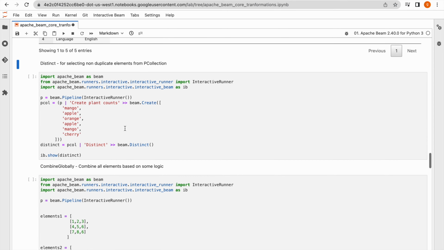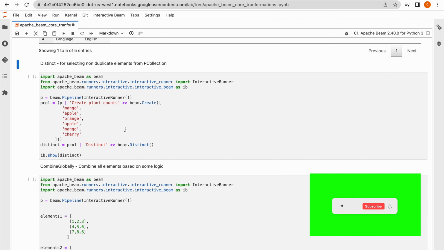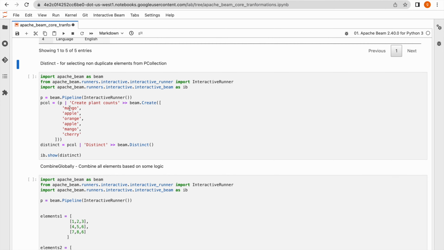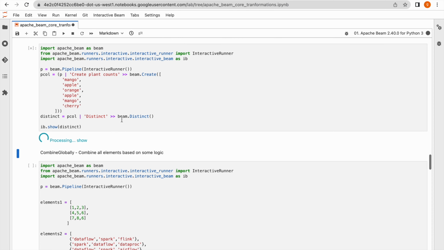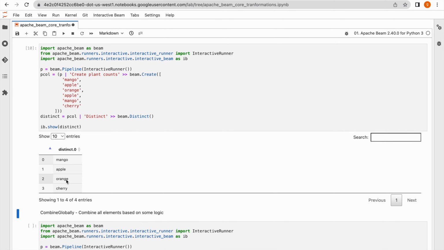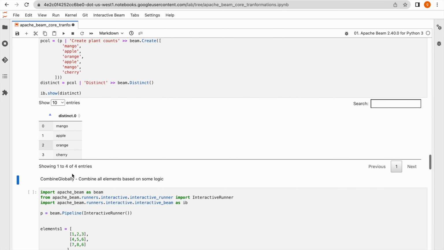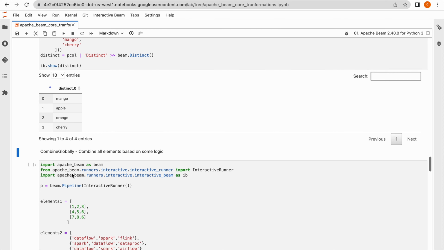So the next transformation is distinct. It is a simple transformation where, if you have to select non-duplicate elements, simply you can see this is a p collection where we have a list of strings, but we have duplicate values. Now if I use this transformation, I could only see non-duplicate values coming up. Let me try to run this code. Now you should see only non-duplicate values. You don't see any duplicate value. So this is how you can apply distinct.